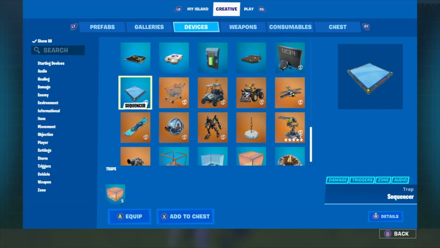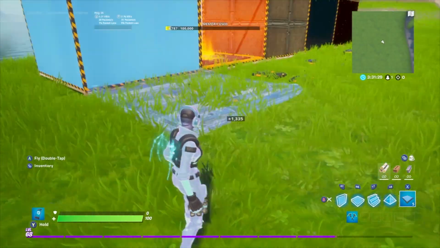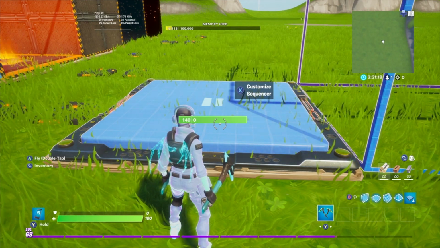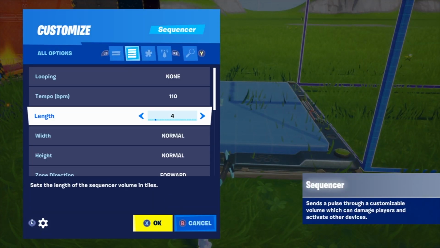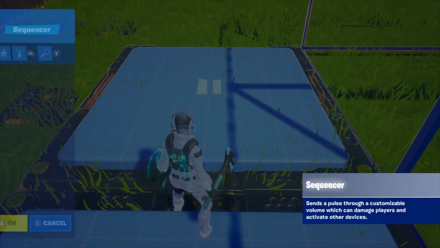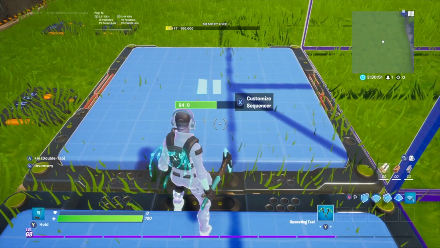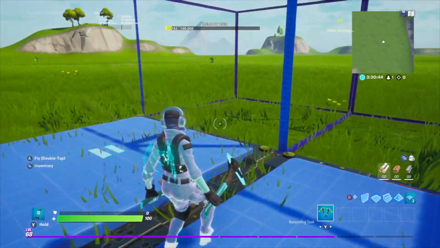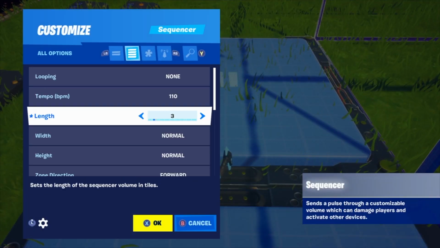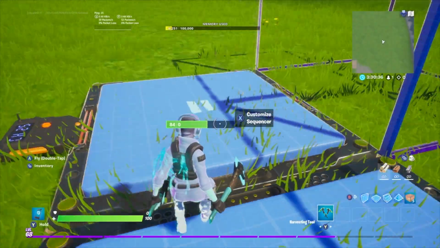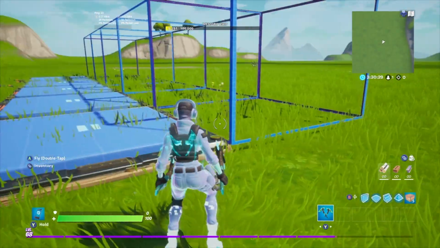Go back to devices. We're going to go and select the sequencer. We're going to need 5 sequencers. We're going to go ahead and place it in the angle that I have it, like so. We're going to go into the settings for the first sequencer. All we're going to do is change the settings here, length to normal. It reduces the size of the sequencer. Go ahead and continue with the sequencers. Add the length back to normal, like so. And there you go. So all the sequencers have been placed.